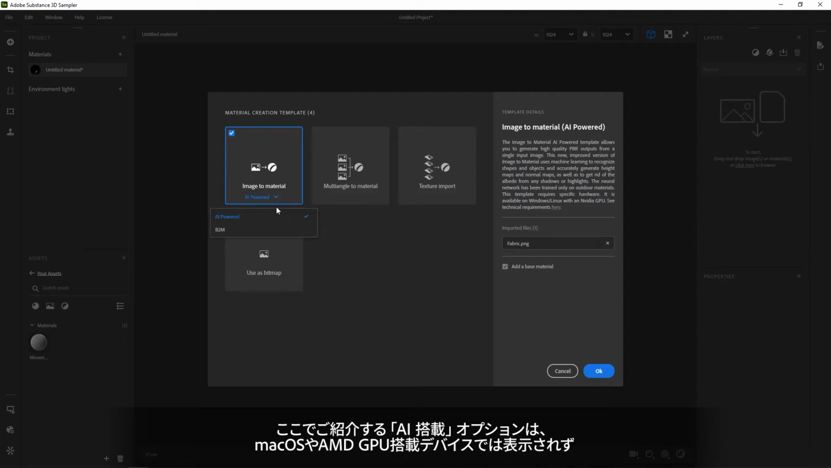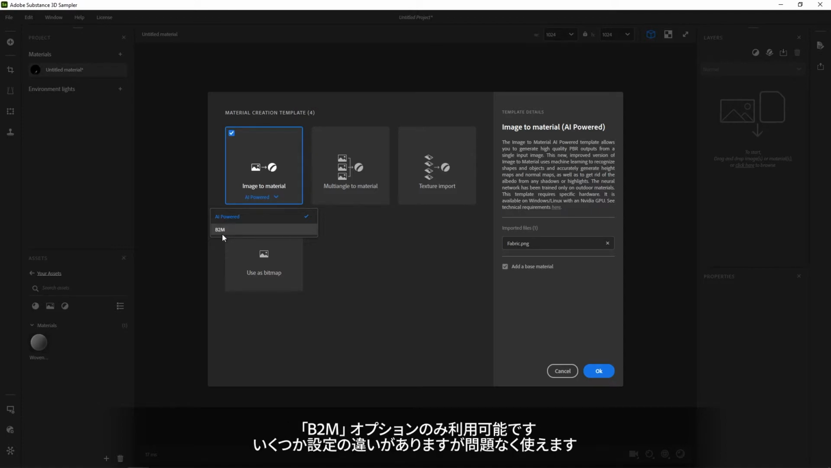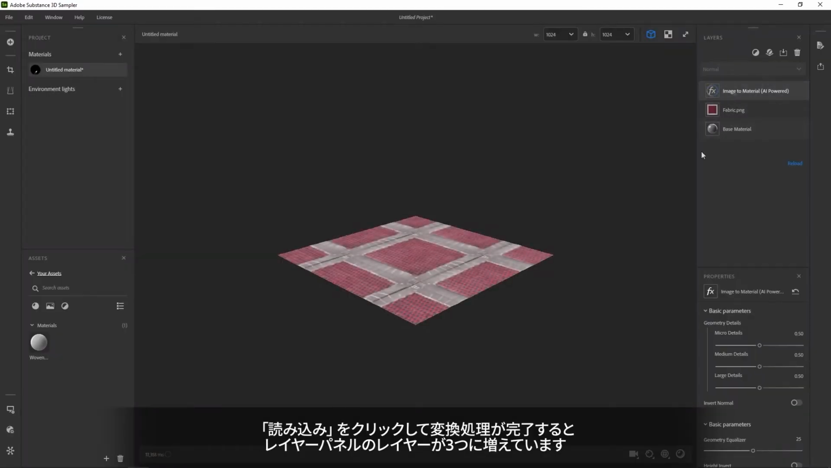Please note that for the moment, the AI-powered method that we are using in this video is not available on Apple OS X or devices with AMD graphics hardware. The alternative B2M method should work fine, though a few options might look different. After some calculations, we then get 3 layers in our stack.